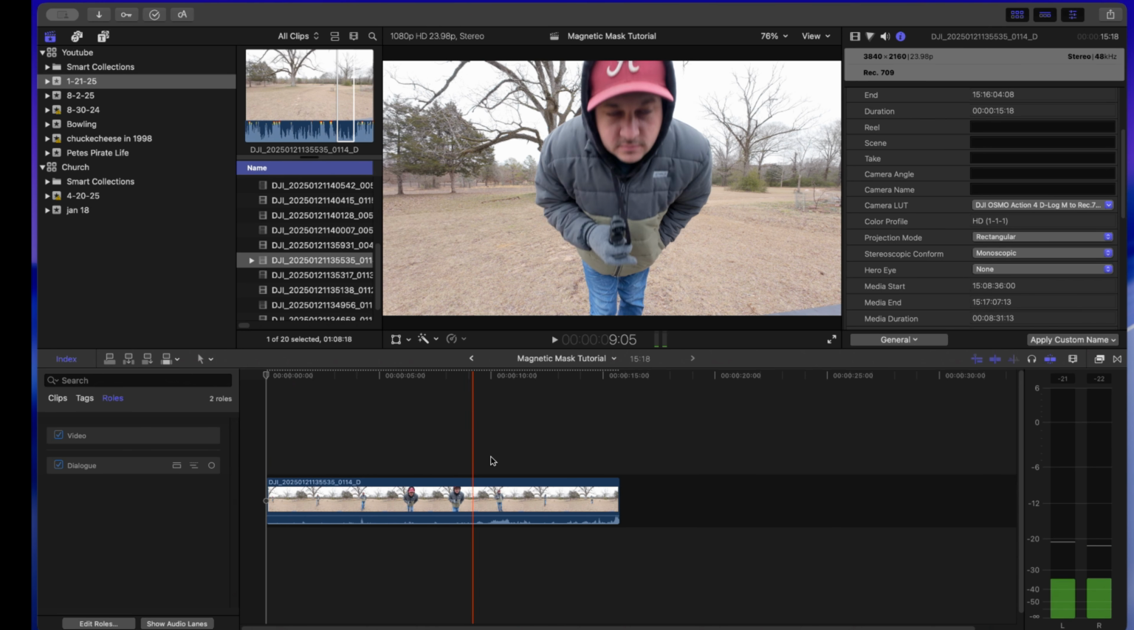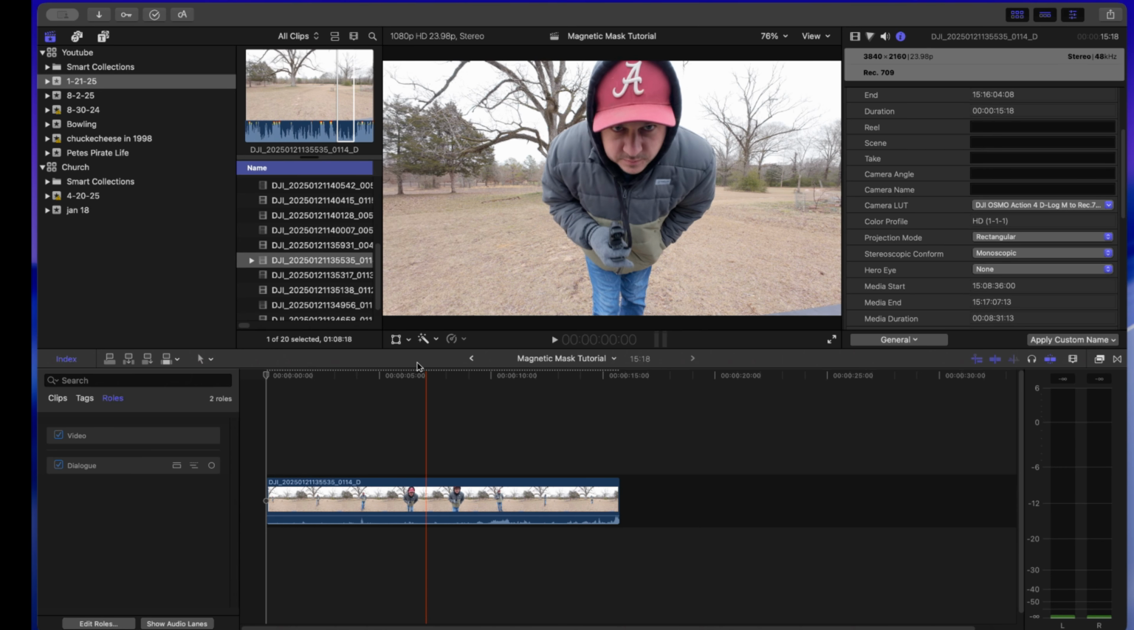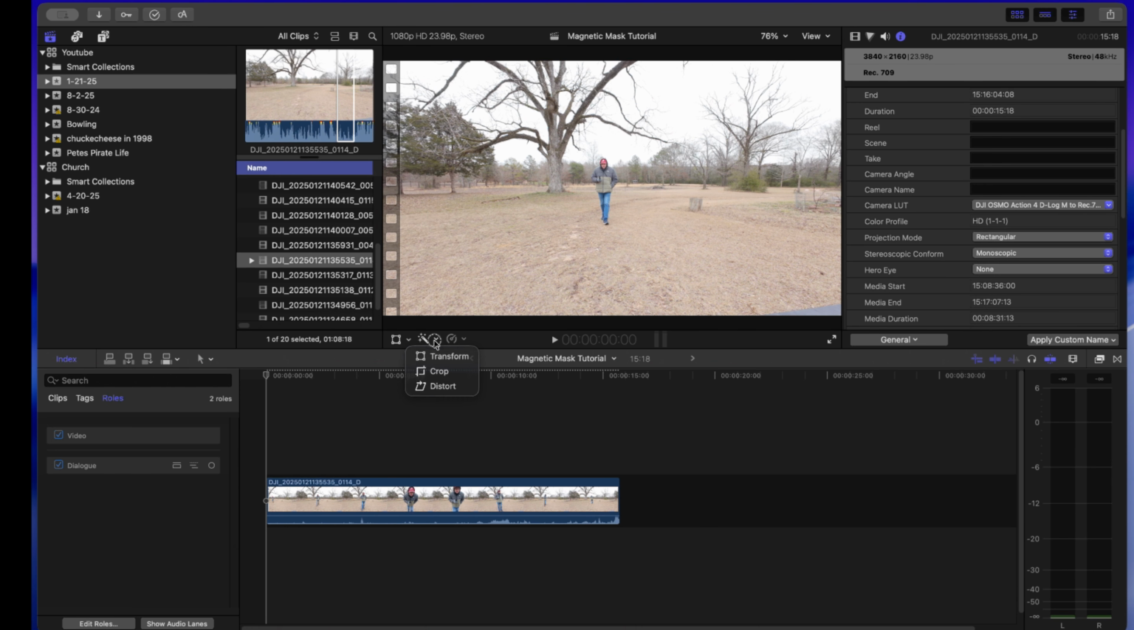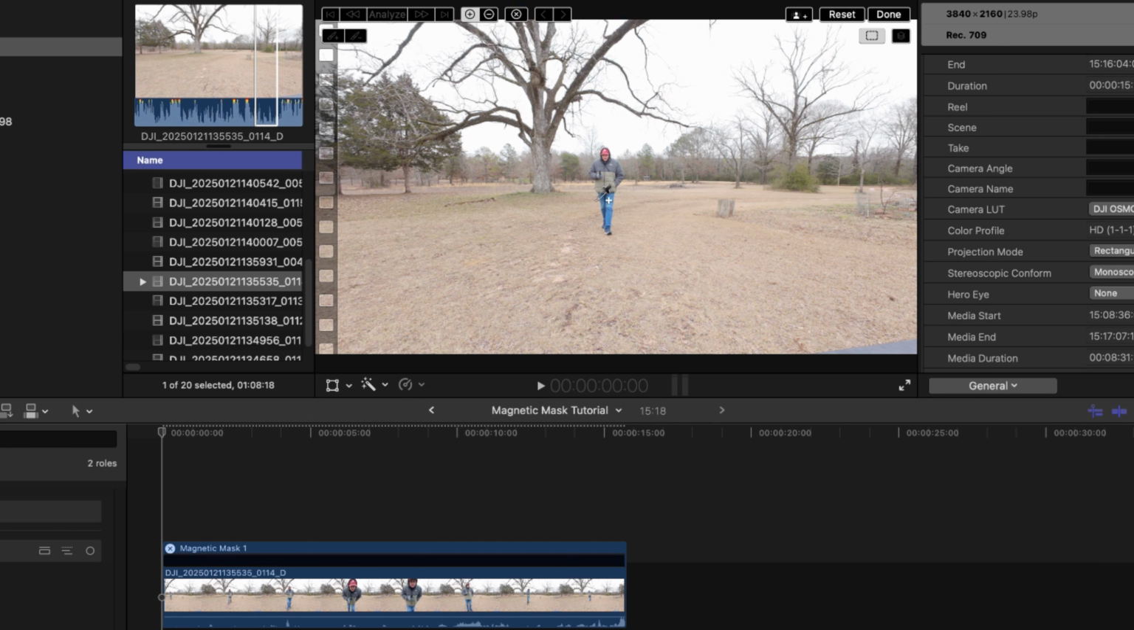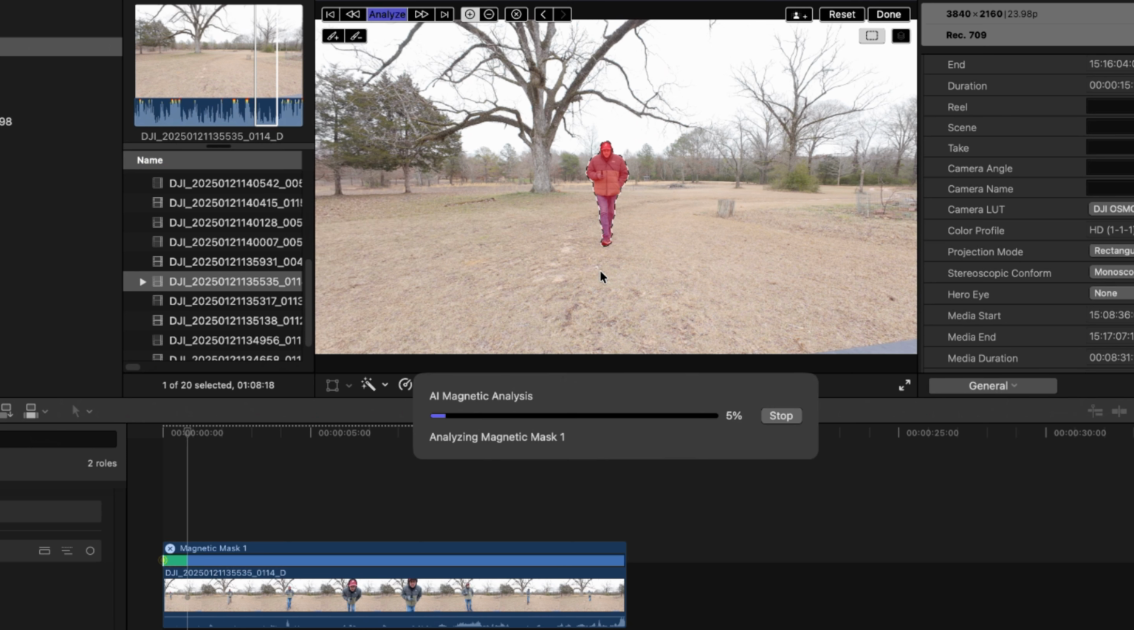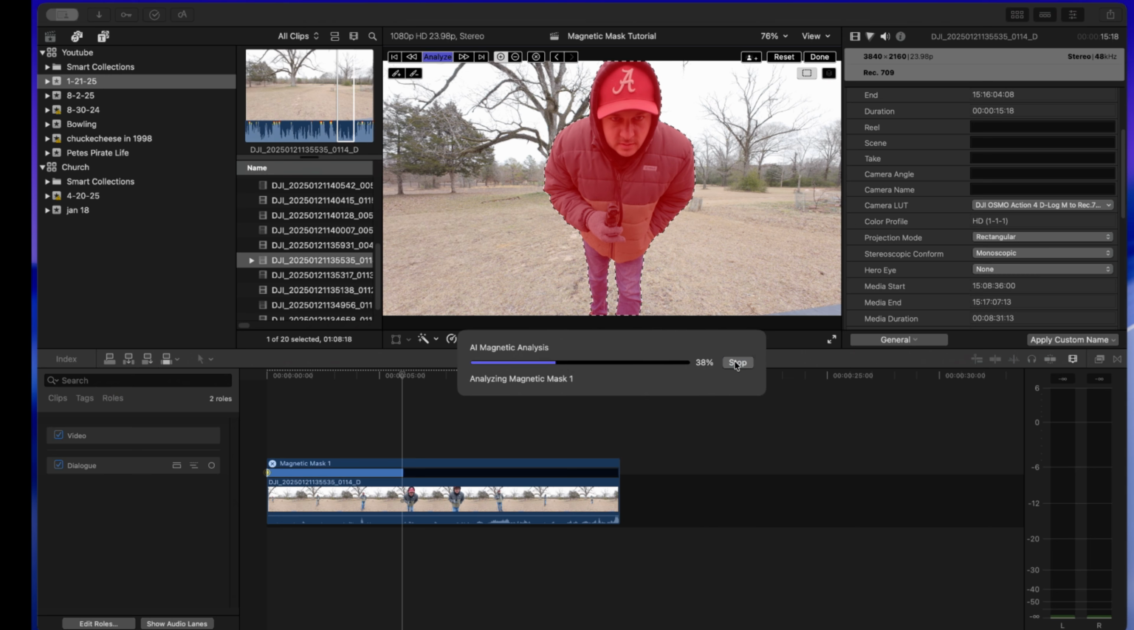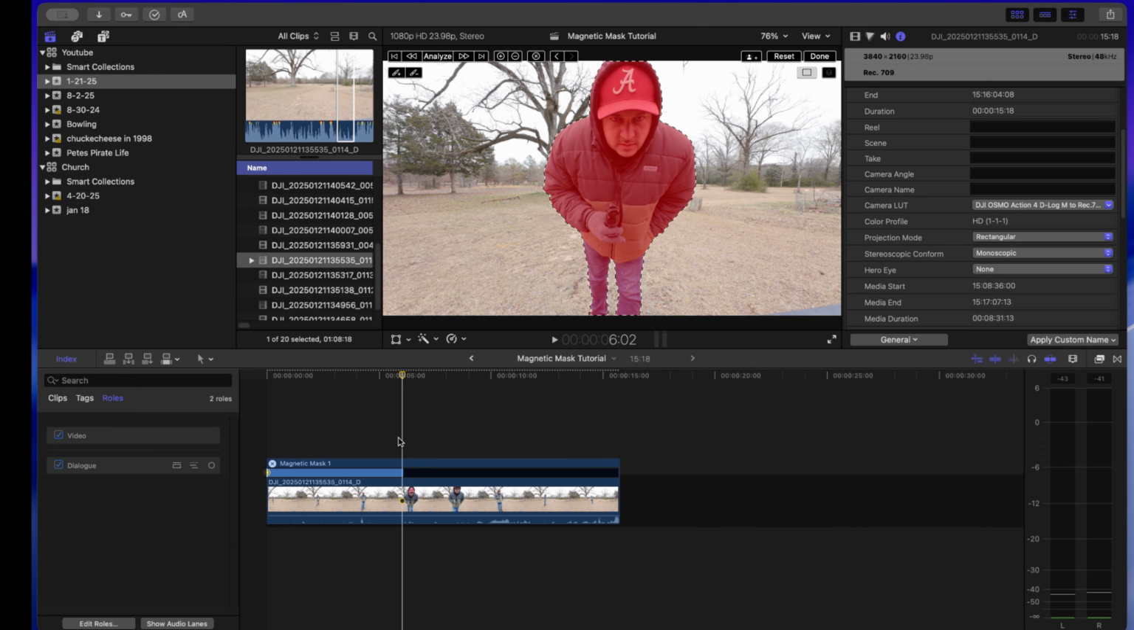There's a couple ways to add the mask. You could do it from here. So you hit this little magic thing here and hit add magnetic mask. And then you could select the person, which is me. Then you can hit analyze. That's one way to do it. I'll stop that for a second. Hit Command Z. I'll show you another way.